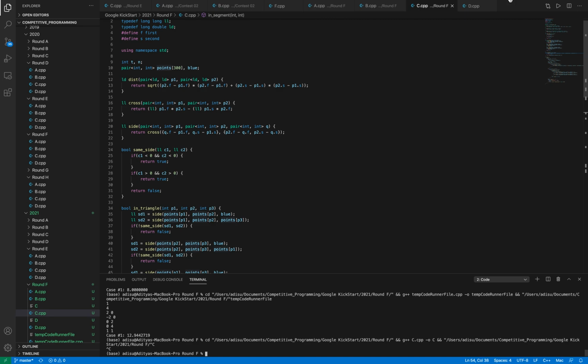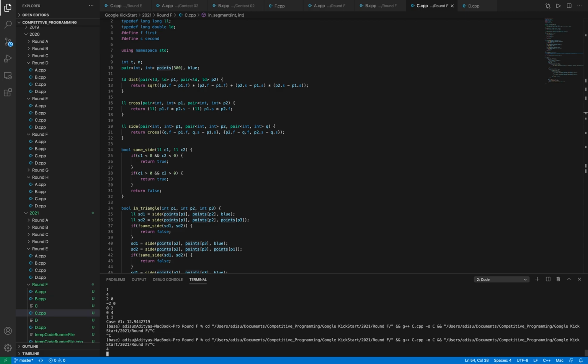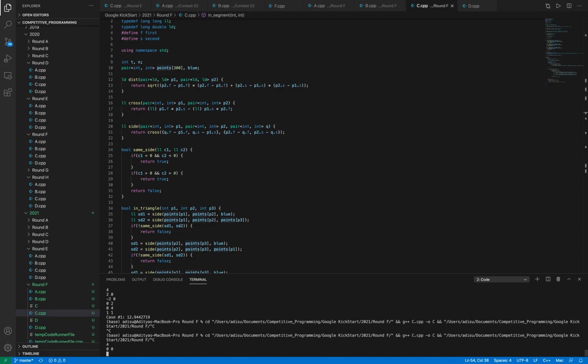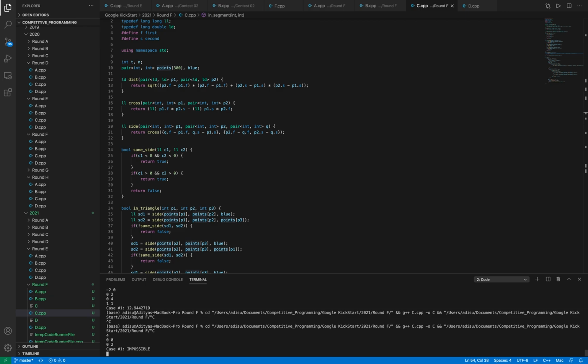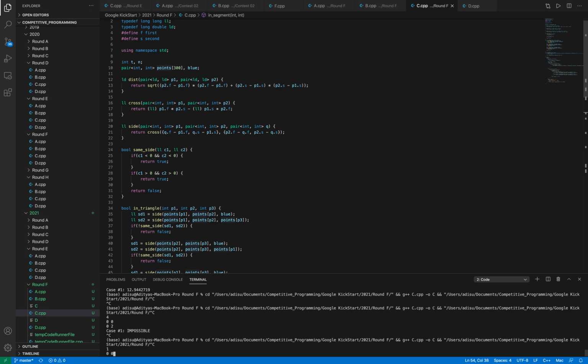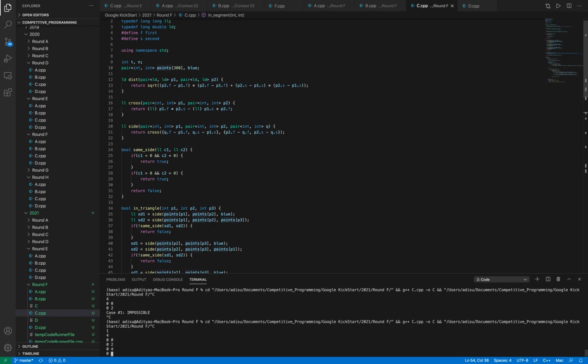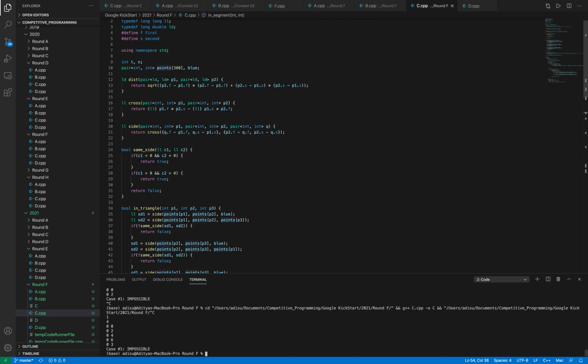I guess we can try very weird edge cases, like 0, 0, 0, 2... wait, what? Oh, 1, 0, 0, no, 4, 0, 0, 0, 2, 0, 4, 0, 6, and give it 0, 3 or something. Okay, impossible.